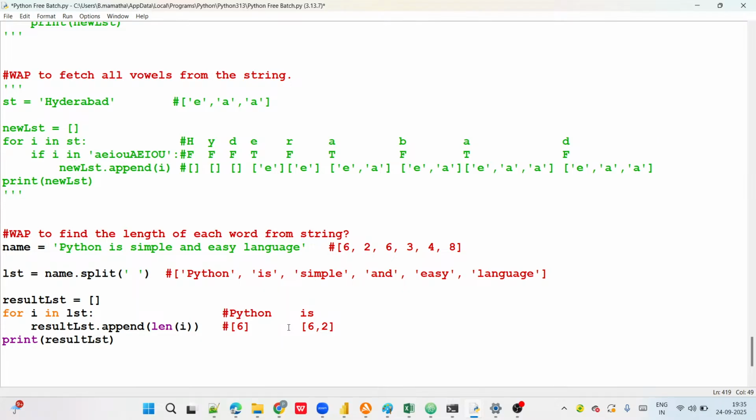Next, simple. What is the length of "simple"? 6. And 6 is appended to the list. Already 6 and 2 are there, and 6 is appending. Next value, how much is being added? Already 6, 2, 6 are there, now 3 is appending. Next value is easy. Already 6, 2, 6, 3 are there, and then 4, like this.